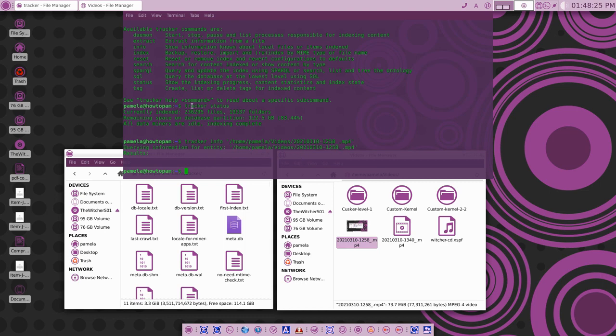Another thing we can do is this daemon. Okay, tracker daemon. You can stop the tracker right here. You can write tracker daemon stop. Or you can start it again from there. Or you can pause tracker. Okay? You can extract information from a file.